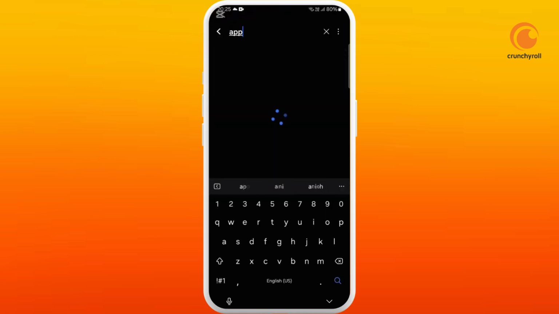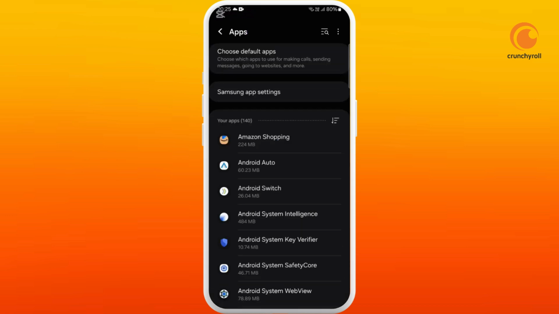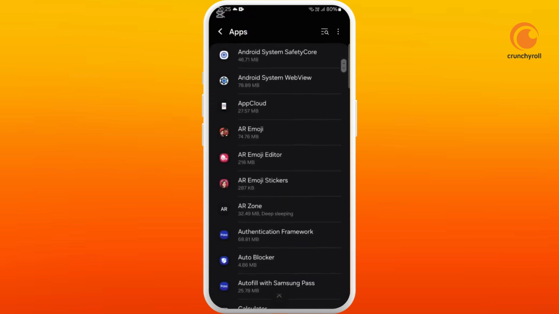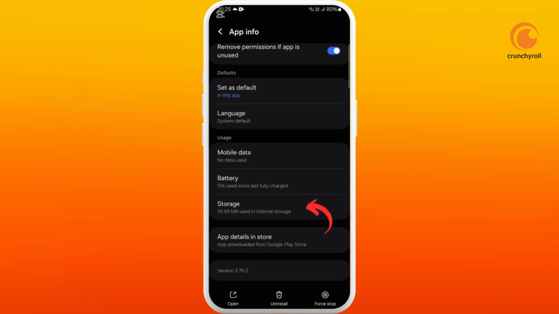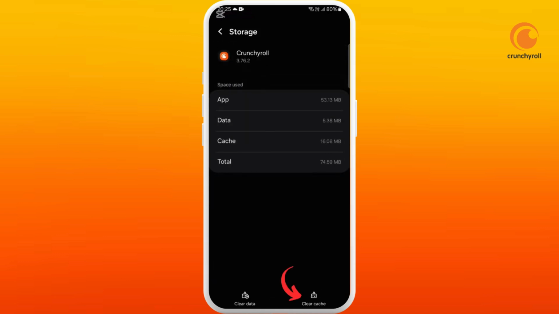In your settings, go to the apps option. In the apps list, find the Crunchyroll app. Now scroll down to the bottom. Here you can see the storage option, tap on it. Now over here, you need to clear the cache memory. So at the bottom right corner, you can see the clear cache option, tap on it.